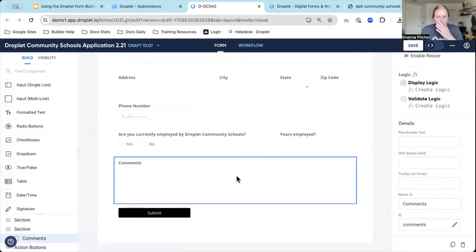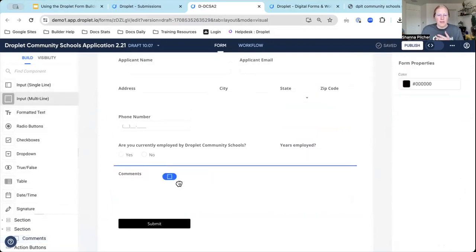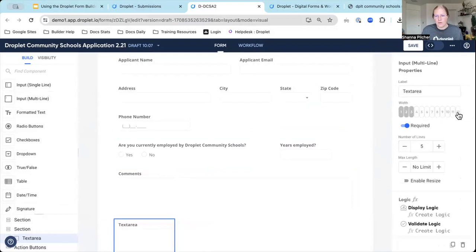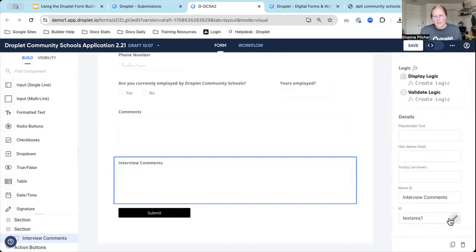Once they enter in their comments, they'll maybe move it along or reject it, depending on if this applicant is a good fit. So they enter in their comments, and then maybe it moves to somebody to do the interview. So I might want to add in another place for interview comments.